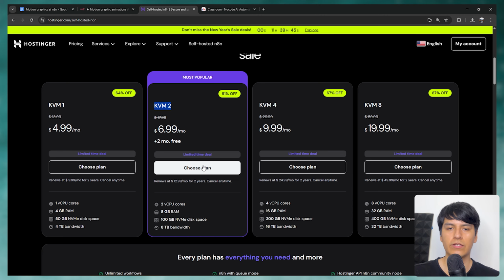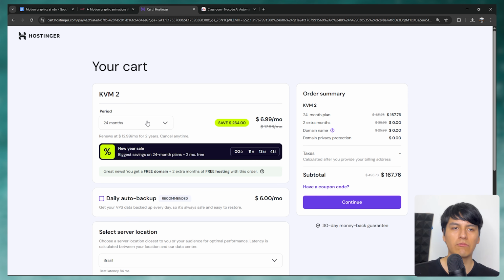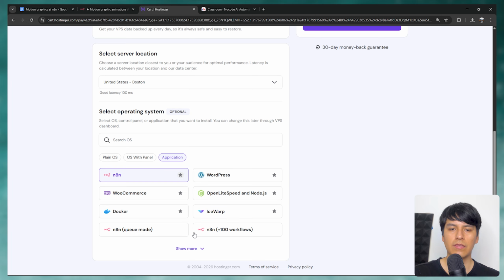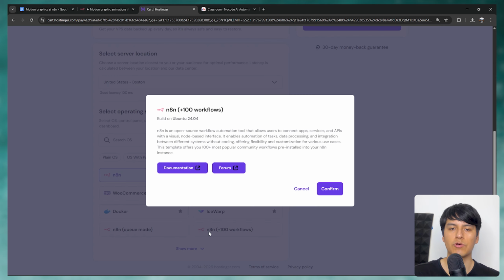So you can just go ahead and choose plan. Then here you can select your period. The higher you go, the cheaper it will be. After that, you can select an operating system. In this case, you can select the N8N plus 100 extra workflows.